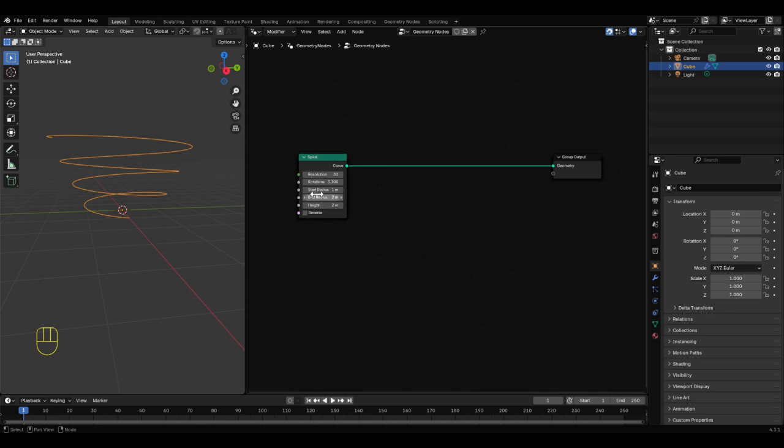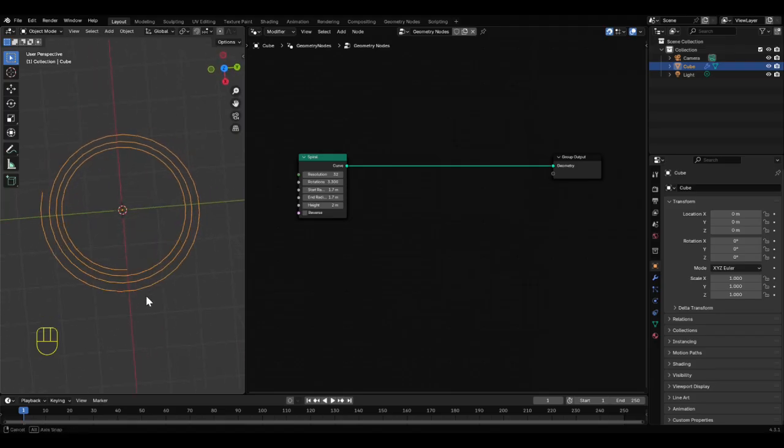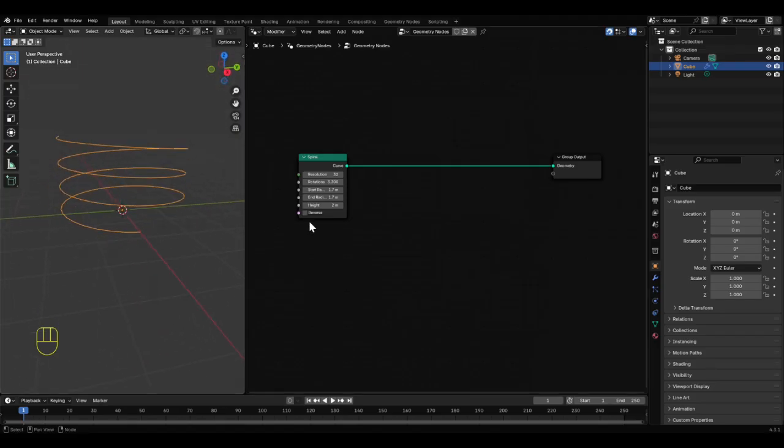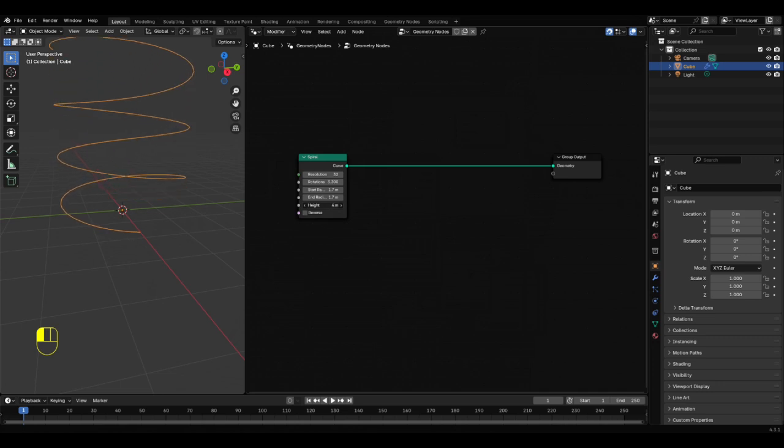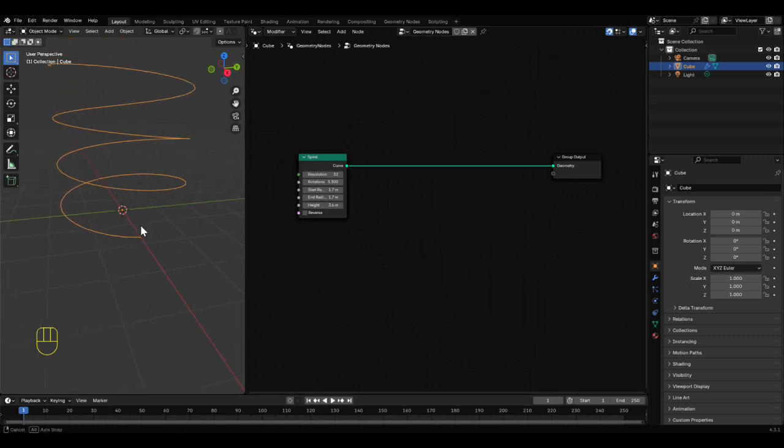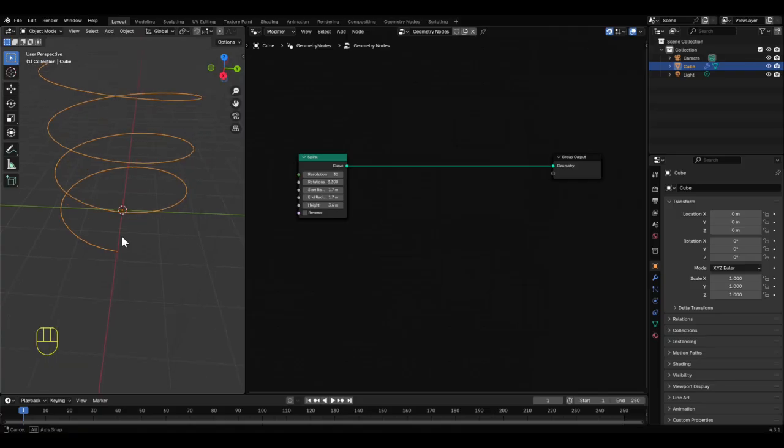Next, we're going to look at the start radius. It's important to remember that the start of the spiral is at the bottom, so this will affect the bottom part of our spiral. Now let's adjust the end radius, which naturally will be at the topmost part of our spiral. Let's take a look at the height, which will control the height of our spiral. As we make it taller, it will retain the same number of rotations. They will just be more spread out.